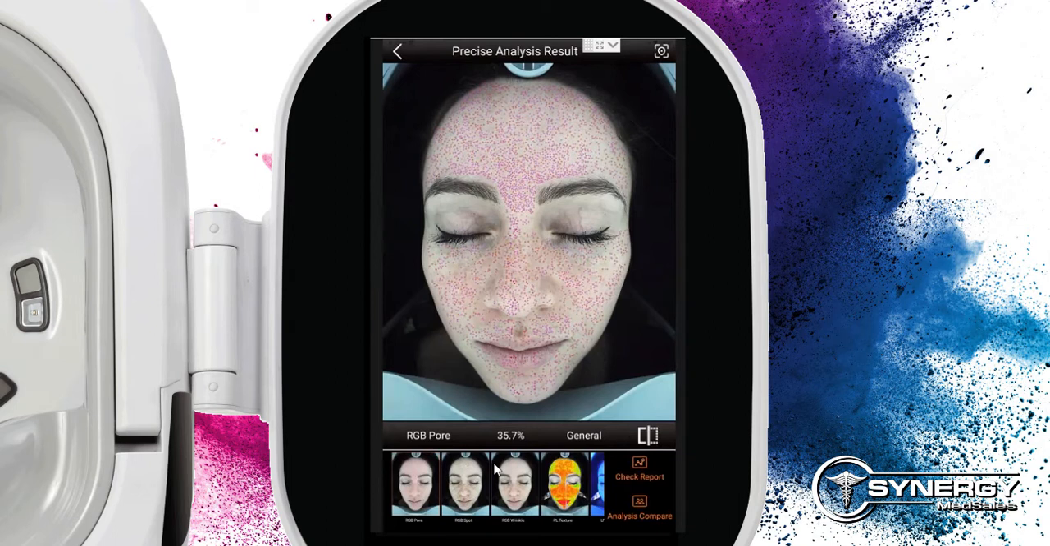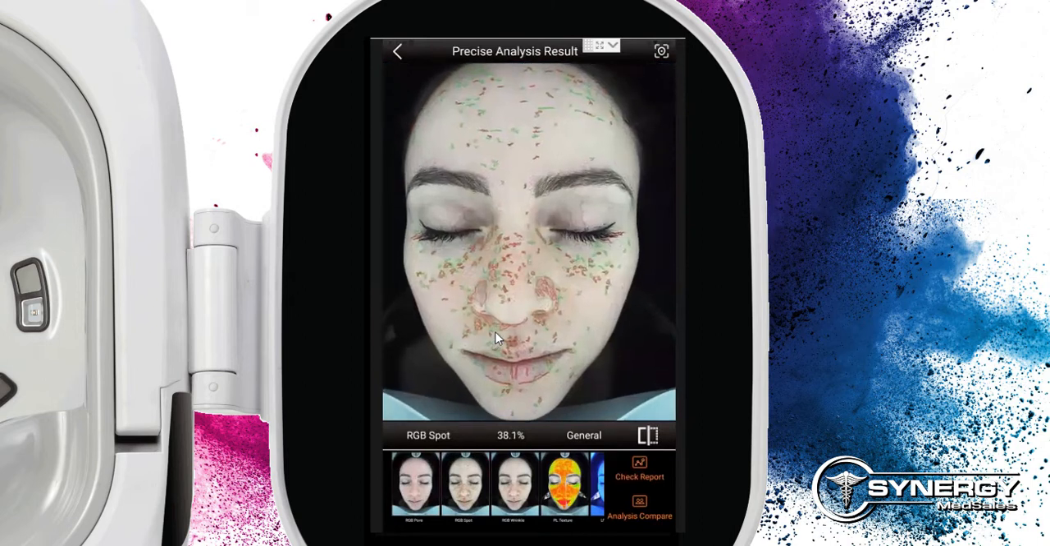Again, we have her pores here. So 2 different colors. We have red, which are a little deeper, more severe, and then purple, which are less severe. So her pores, how deep they are, how dense they are. Next, we have her RGB spots. So these are the red spots on the surface of the skin. If your patient has rosacea, that's going to be outlined here. Again, the 2 different colors. We have red, darker, more severe, and then the green, which are a little bit lighter.